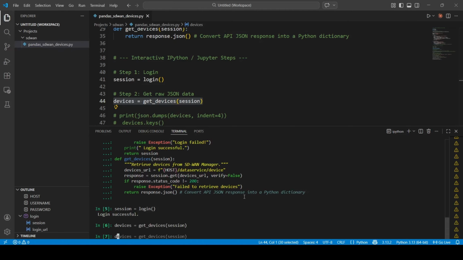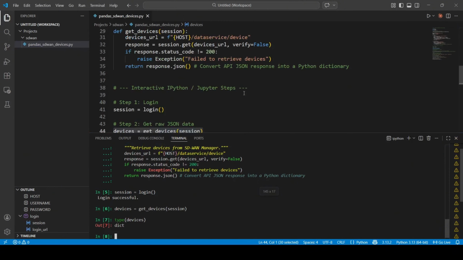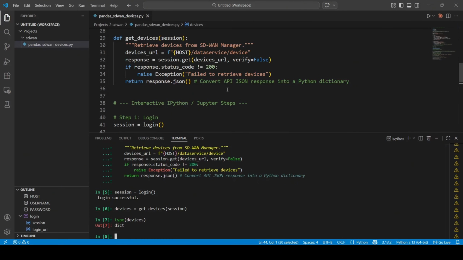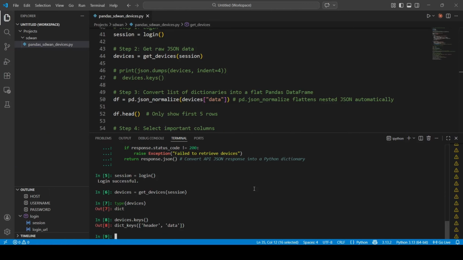If we do a type on devices, we see that it's a dictionary. It is a dictionary because of this line here, which converts the API JSON response into a Python dictionary. And we can also check the keys of the dict devices, and this is the command for that, dict keys. So we got two keys, header and data.